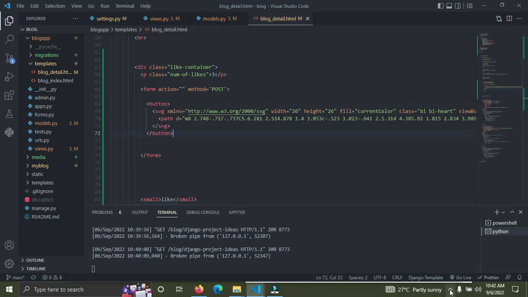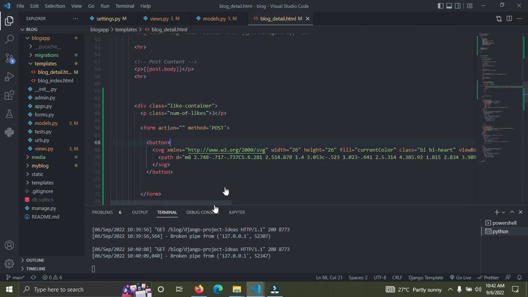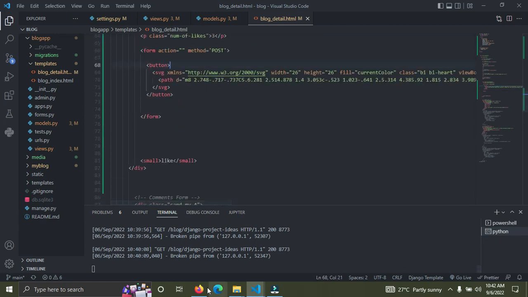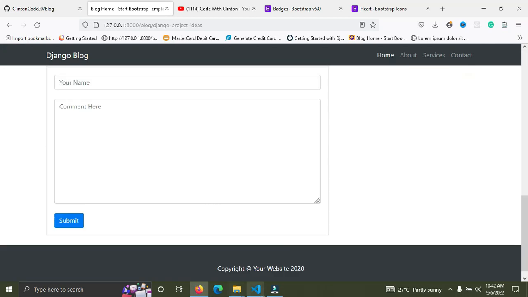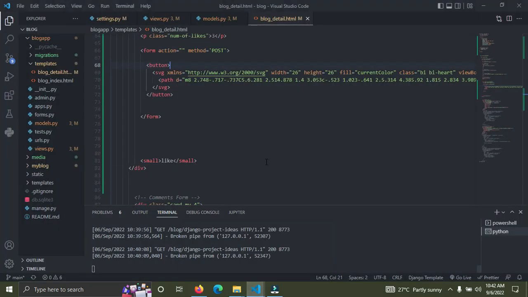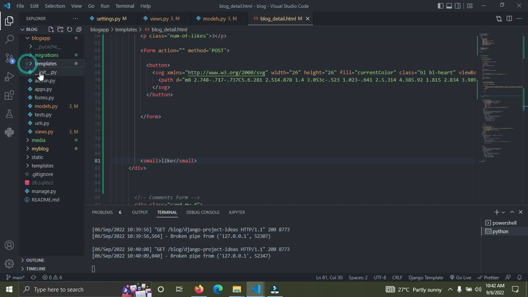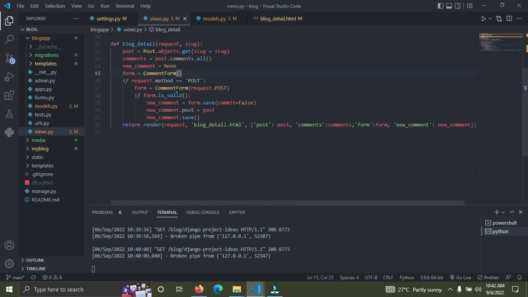Okay, so now we want to simply send a post request to the detail view, the view that renders this particular page we are on. So here's the view. I'll show you where the view is. Let's open the view. I think this is the view here. This is the blog detail view.